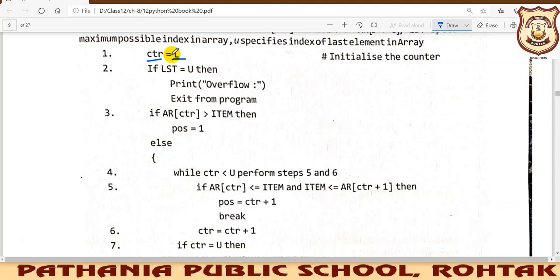We are starting with the lower bound of the array, and we are checking if the last of the array, that is upper, has reached the upper bound, U meaning upper bound. Then we will print overflow, there is no further space, so we can't insert any element into it. Then it is better to print that and exit from the program.